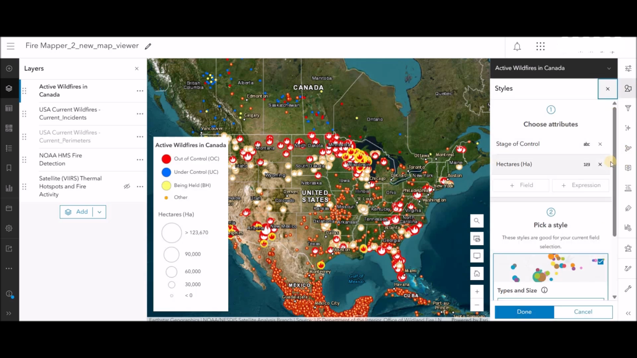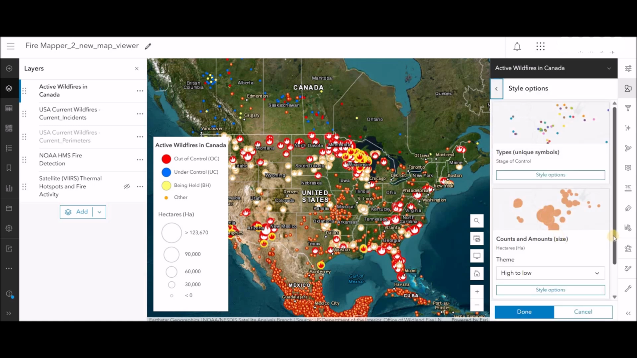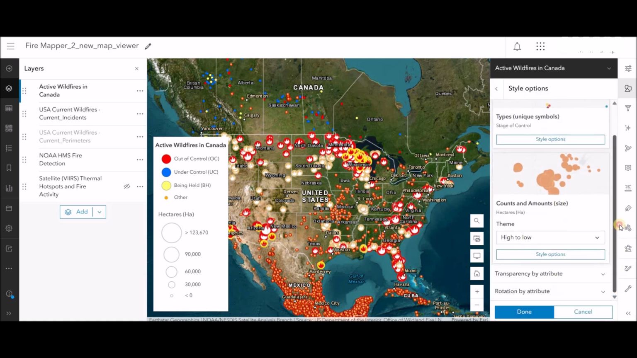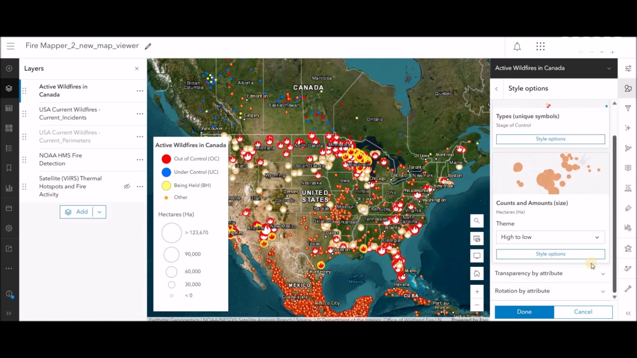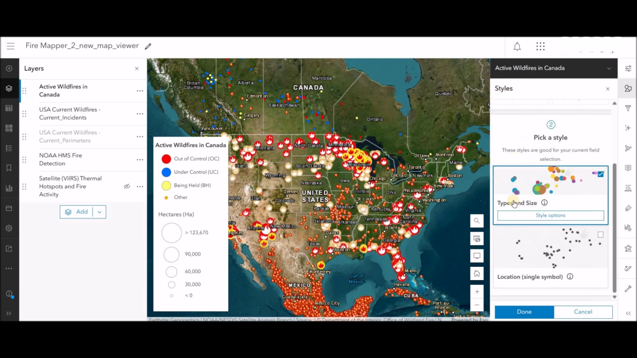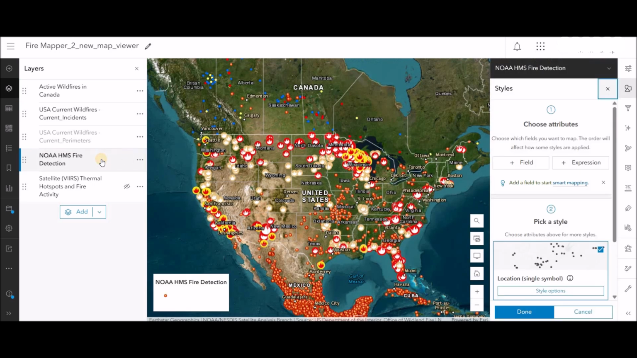I'm going to click on styles. And again, we've got the types and sizes already defined. I'm going to click on that, see what other options we've got here. So you've got counts and amounts. We've kind of got high to low sizes, and I think it looks good already. So we'll leave that as is. We've also got current wildfires, current instance. Those look good. We've got this NOAA HMS fire detection. So I'm going to click on that layer.